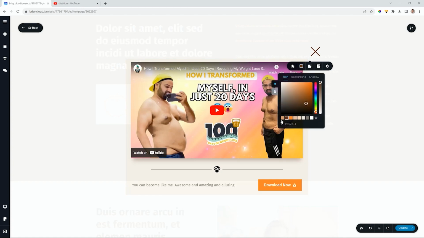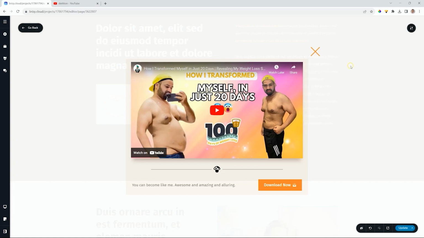Change the color. Let's make it orange. And you have also then hover. So I'll put it on a darker color for the hover. And here, these two are going to decide the placement of where this close out button will appear.